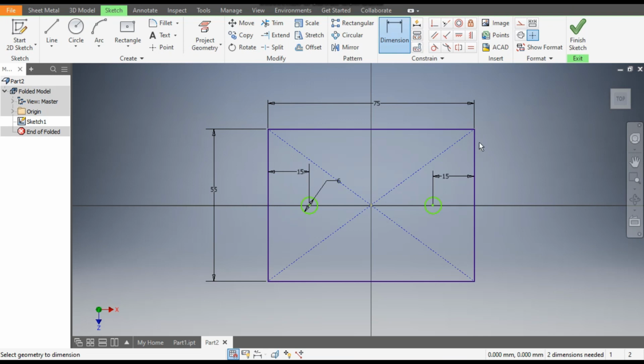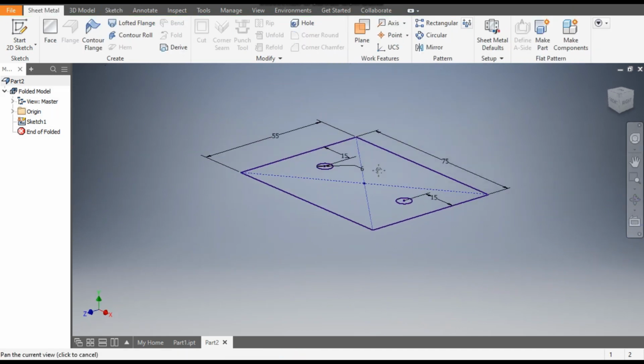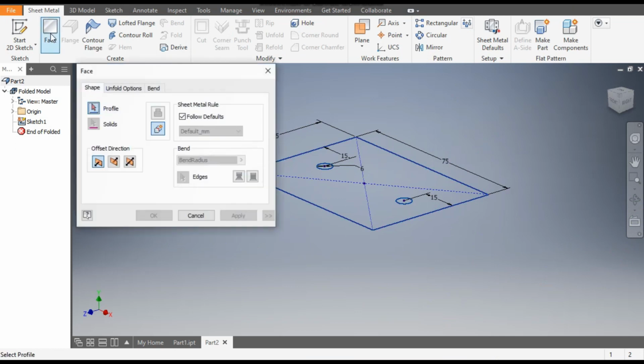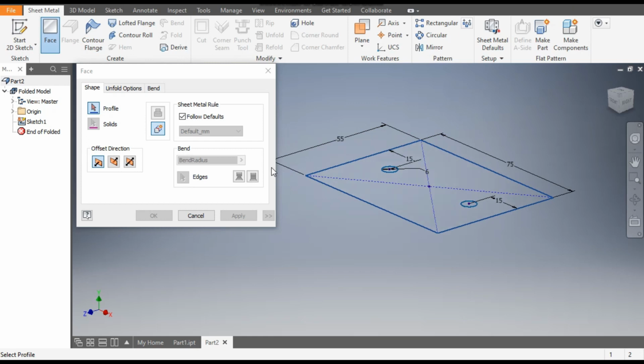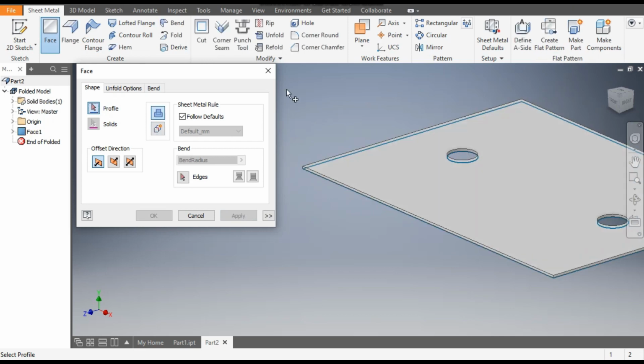Okay. Now go to horizontal constraint. Select this center point and select this circle center point. Similarly select this center point and circle center point. Now finish sketch and go to face command and select this inner profile. So it will generate a sheet metal here. Apply, exit.